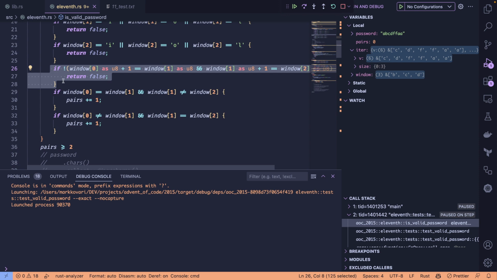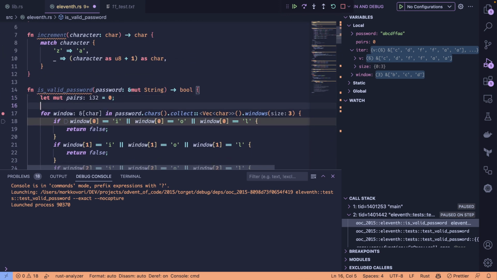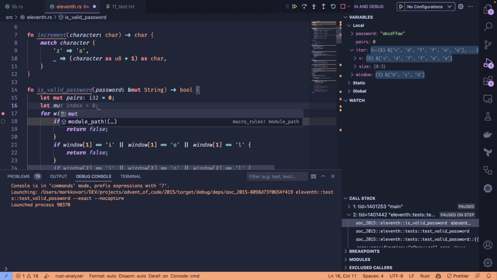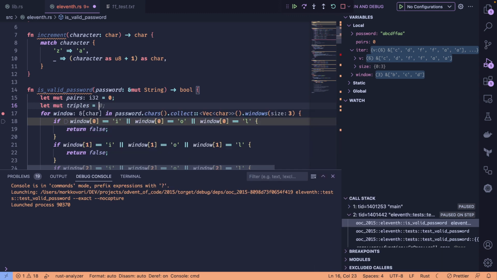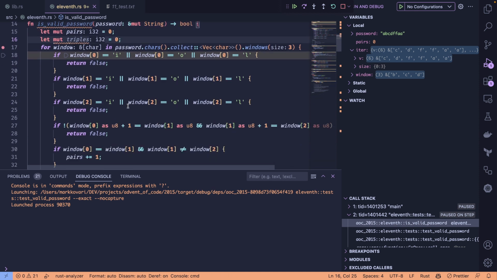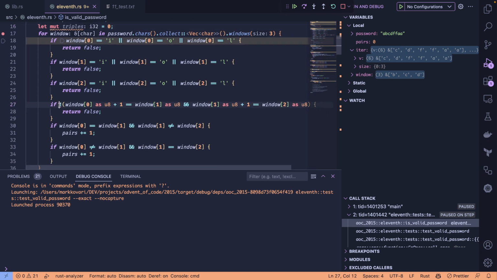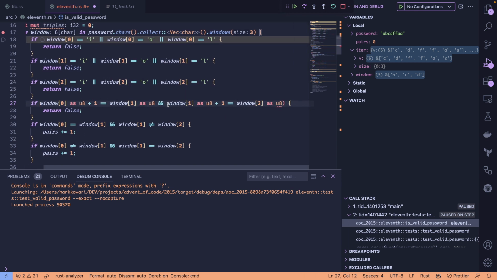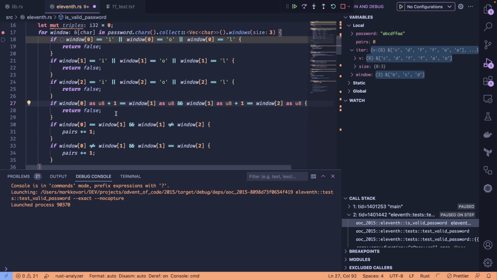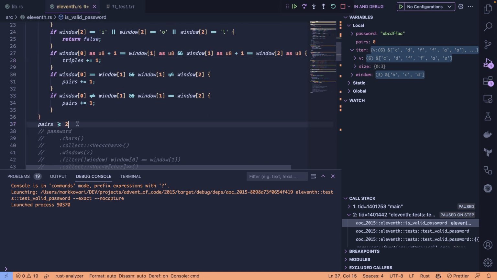Oh, that's the issue. Come on. Let mut triplets. We will call it triplets. And the triplets will be responsible for storing the sequentially incrementing characters here. So if this thing is this thing and this thing is this thing, we should do the triplets incrementing. And at the end, we will say there should be at least one triplet and one pair.